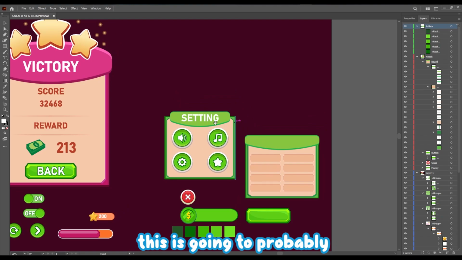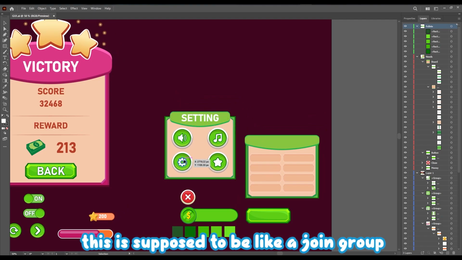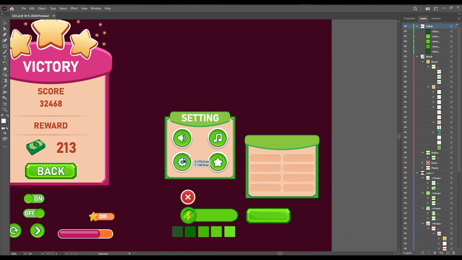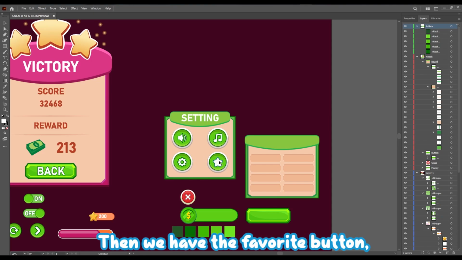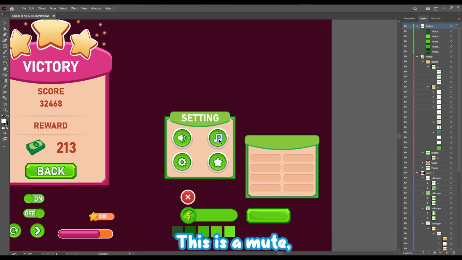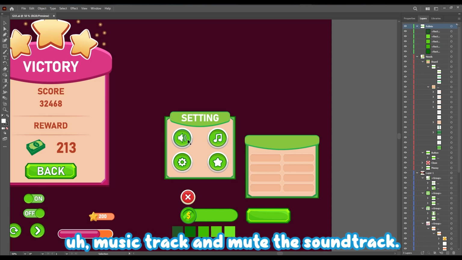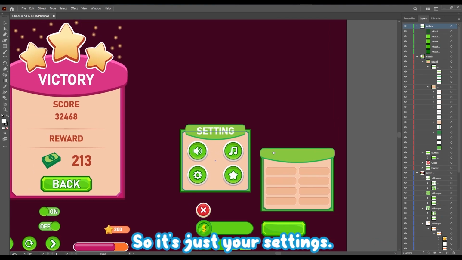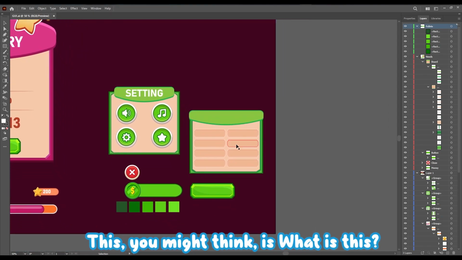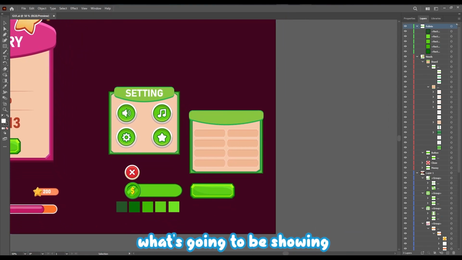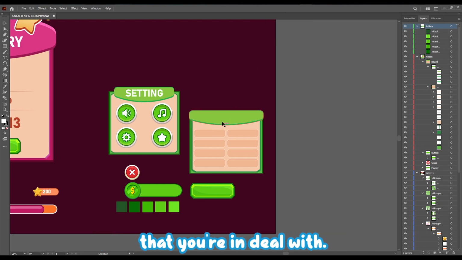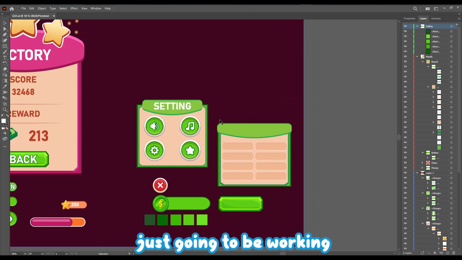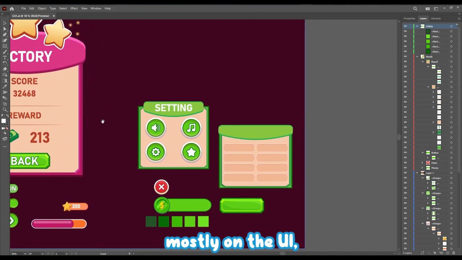Here you can see this is probably going to be the settings. Then we have what is supposed to be a join group type thing, so you can join the group of the game. Then we have the favorite button, so you can favorite the game, and this is mute music track and mute the soundtrack, so it's just your settings button. This one you might wonder, what is this? This is going to show the item details of the actual item that you're dealing with. And yeah, this episode we're mostly going to be working on the GUI. But yeah, let's get into it.